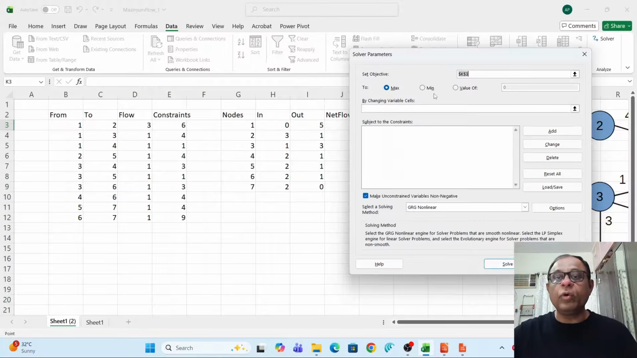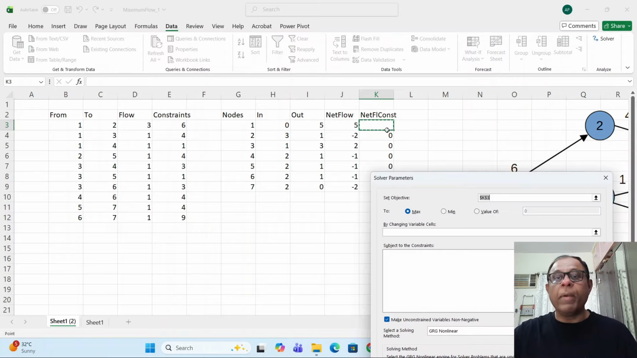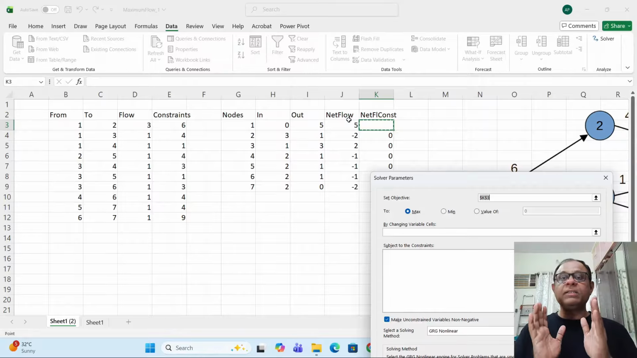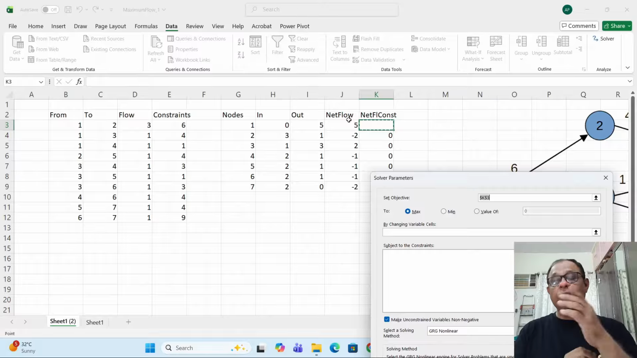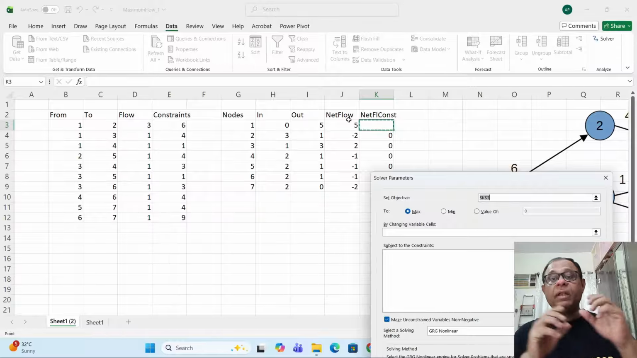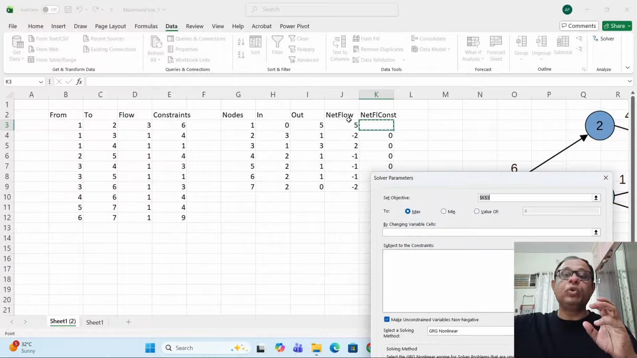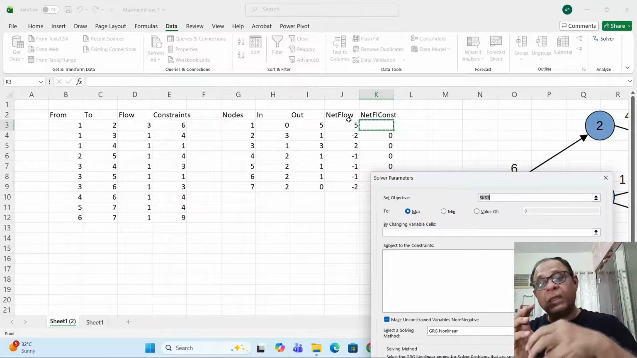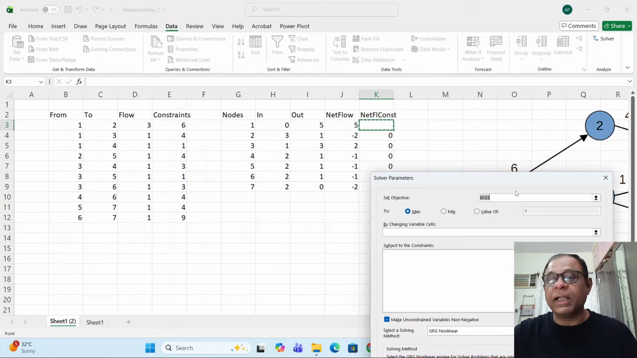So the objective could be maximizing the net flow from 1, because that is what you're trying to do. You want to maximize the net flow from 1, right? And at the end, that should also be equal to the net flow into 7. The net flow from 1 should be maximized and its value should be equal to the net flow into 7. So let's take that now.